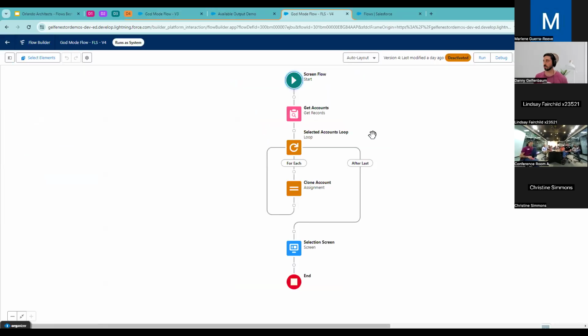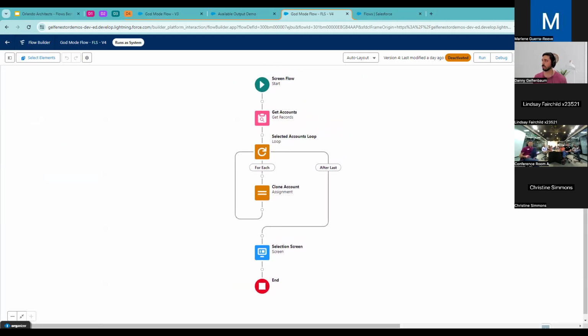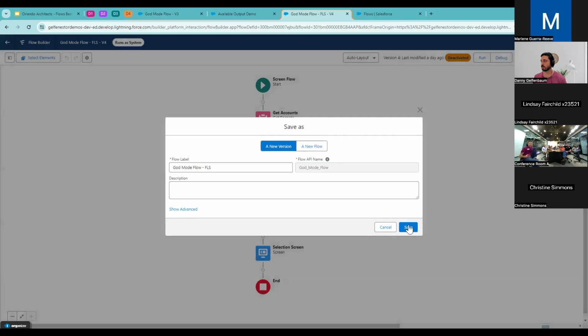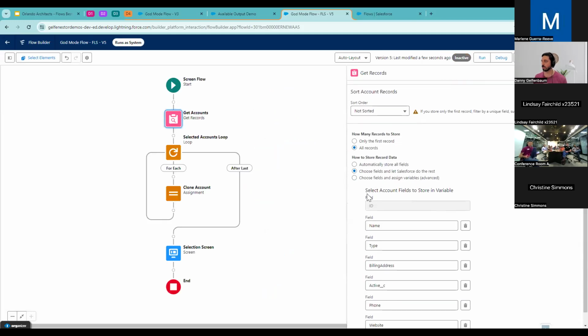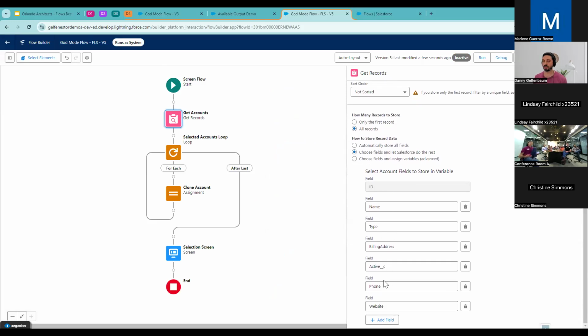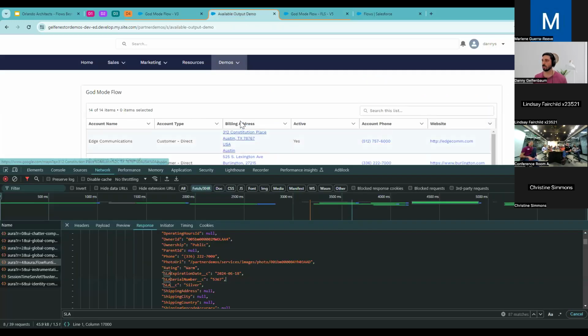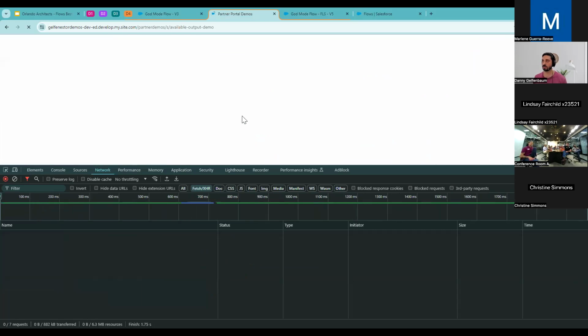And just to show you one way, this is not the best practice, just one way to deal with it, I'm going to activate this flow, where the difference is that I put, you see here, choose fields and let Salesforce do the rest. And I define exactly the fields that I want to show on the data table. And I don't use the automatic store of fields. I'm going to activate this version and refresh the page.